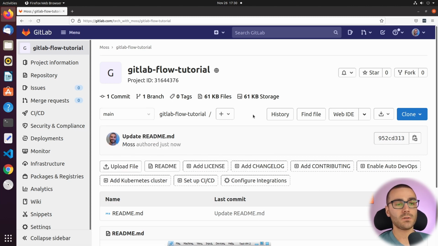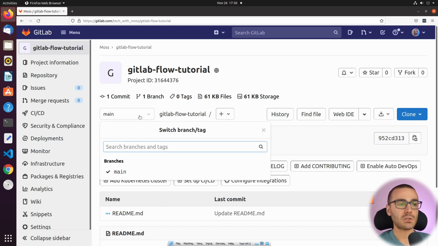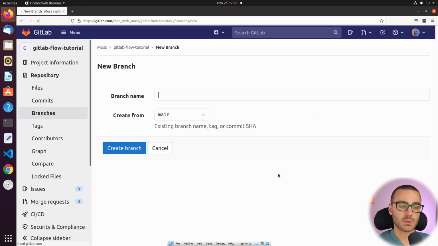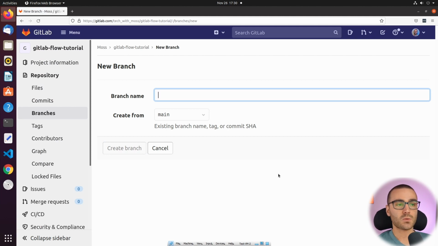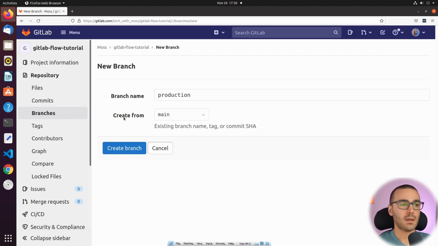So what we'll want to do is create an environment branch. Now, it's possible to create multiple environment branches, but what we'll do is treat the main branch as a pre-production environment. And then we'll create one additional long-lived branch, and we will call that the production branch. The production branch will represent the production environment. Okay, so I'm going to call it production, and we'll create it from the main branch, and I'll select create branch.